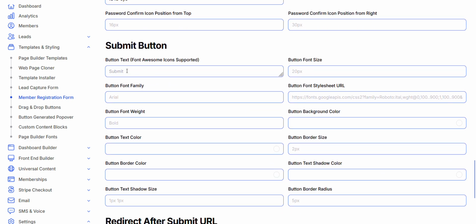So you can change what the submit button says. If you want to add Font Awesome icons to the submit button, you could just insert the icons there just as you copy them from Font Awesome. So it starts with the bracket and the I.